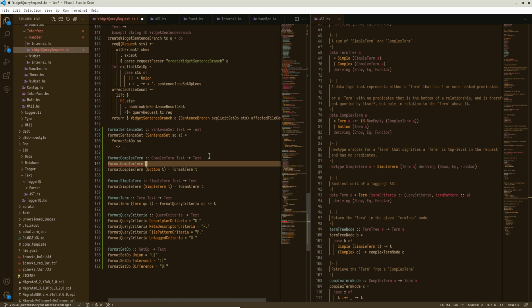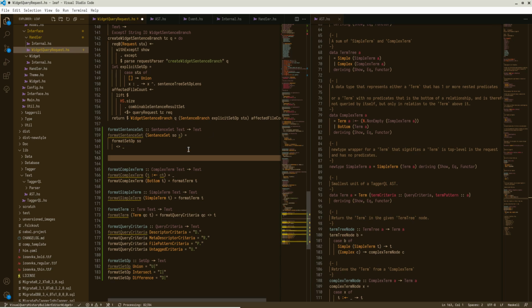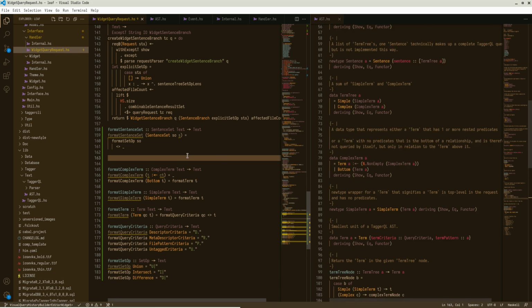Okay, so let's go ahead, and here is our first term here. And then here is the rest of our complex terms. So this is going to require slightly more thought. So I think what I'm going to do is ignore that for now and come back to it, and then just format our sentence set. Simple st.